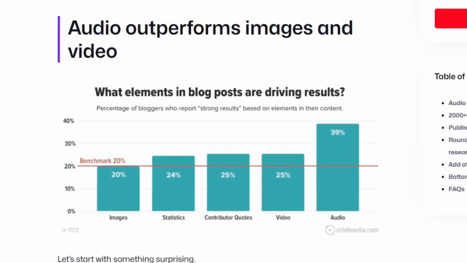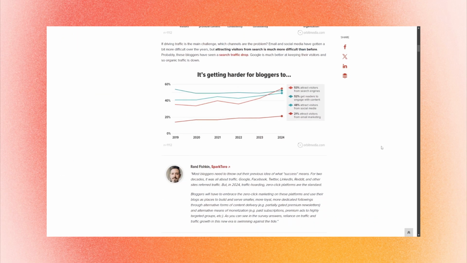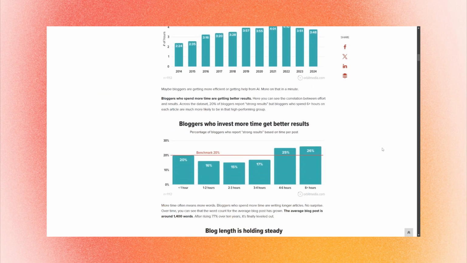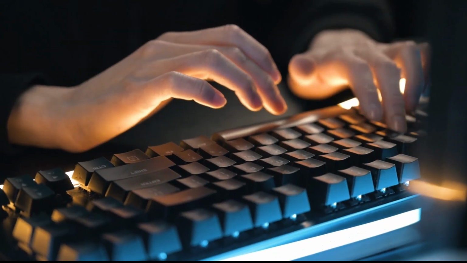Audio content outperforms images and videos in a blog post. This is just one among many interesting findings from the latest blogger survey conducted by Orbit Media. And today, I'm going to share with you some stats and facts that you need to know to be a successful content creator, marketer, and website owner in 2024 onward.